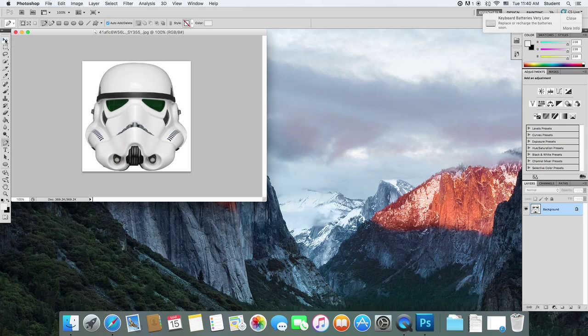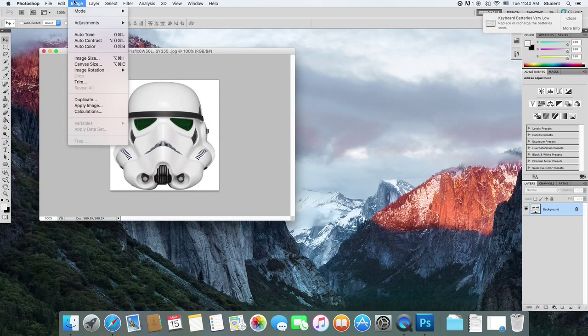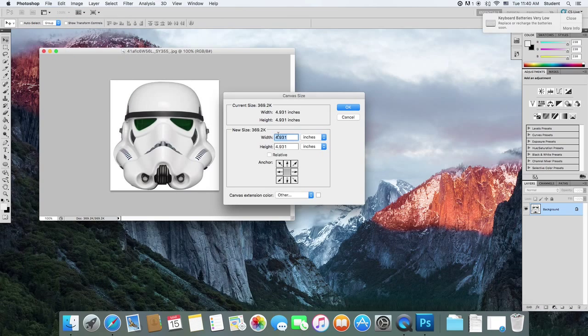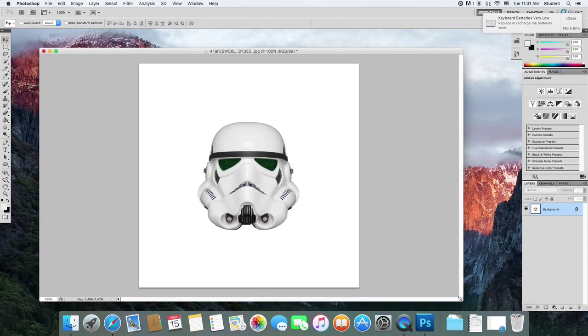The first thing that everyone is going to do is open their stormtrooper, and then next we're going to go to Image, Canvas Size, where we're going to change the width and the height to 10. And then we want to make sure that our canvas extension color, which is on the bottom of the pop-up canvas size screen, is set to white. This will make your background canvas white. Great, so now we have a 10 by 10 image with our little stormtrooper in the middle.